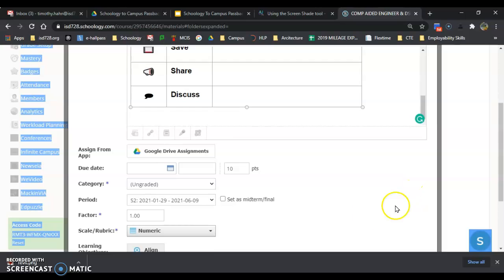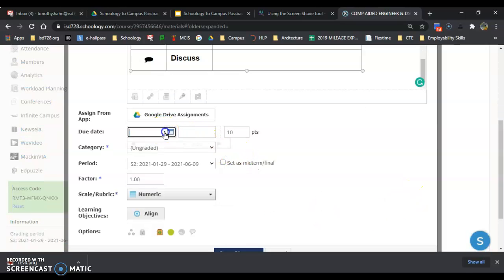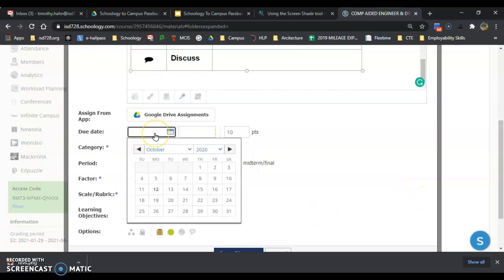Now comes the actual assignment setup. So one thing to know, due date. This is the date that it's going to show up as a due date in Campus. There is not a start date and a due date. I can't do an assigned date earlier than the due date. It just shows up as a due date in Campus.